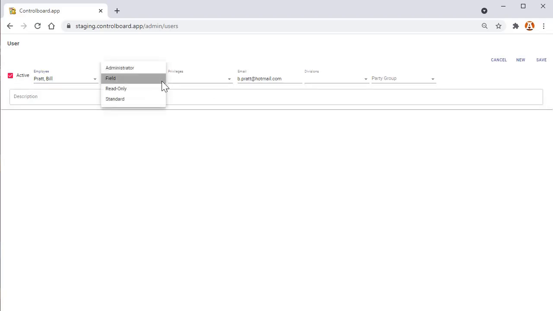Now, here are the levels. There are 4 user levels in ControlBoard. Administrator means you can see everything, edit everything, and you also have access to the admin menu, as we just saw. Standard means you can edit everything, but you have no administrative privileges. Read-only means that you cannot edit anything in the system, as the name implies. And field means that you have limited editing privileges. So let's make Bill a read-only user.